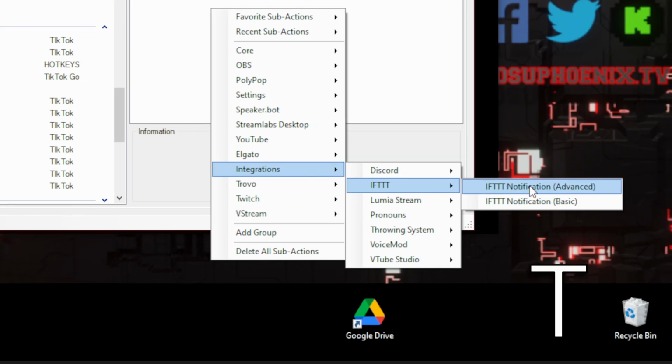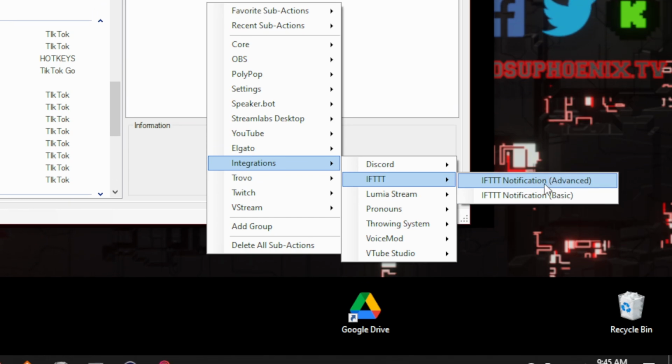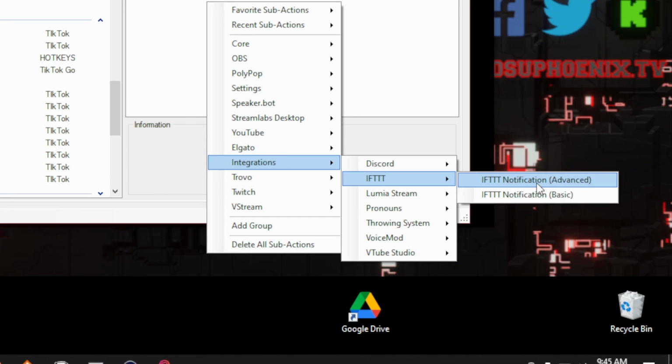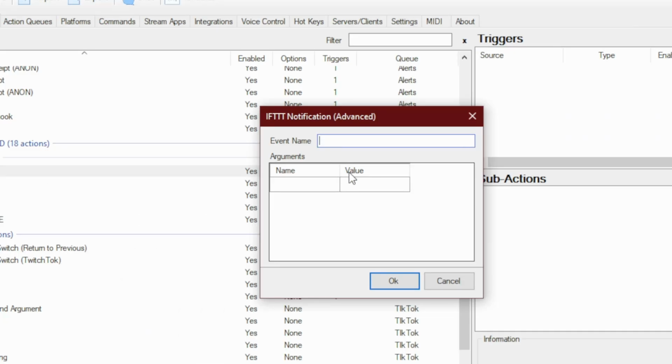So here, let's take a look at IFTTT, which is down at integrations. Now, you'll notice there is an advanced and a basic. A basic notification will work for something as simple as just posting text. But if you want to post pictures and have a little bit more to work with, you can do the advanced notification. It comes up just like this. For the event name, we need to name it something, so we'll call it YouTube.